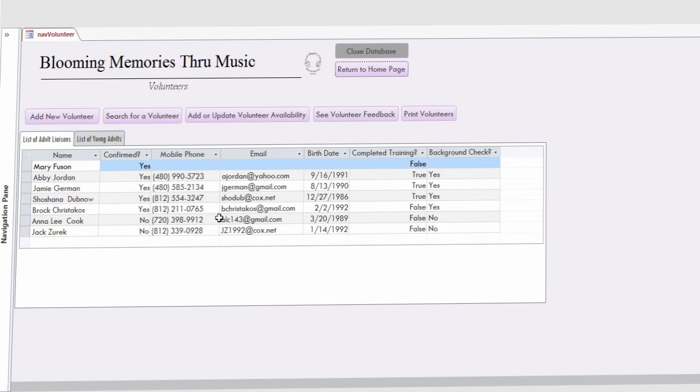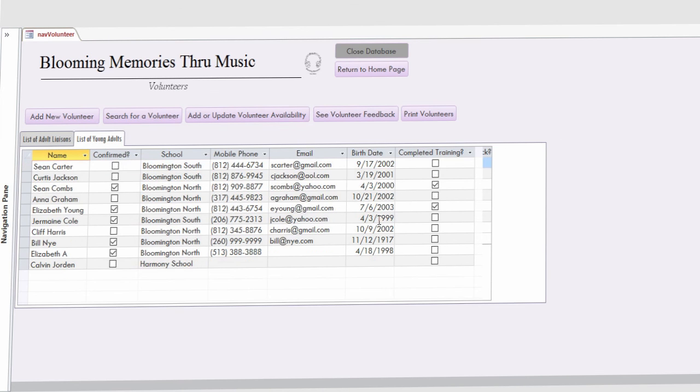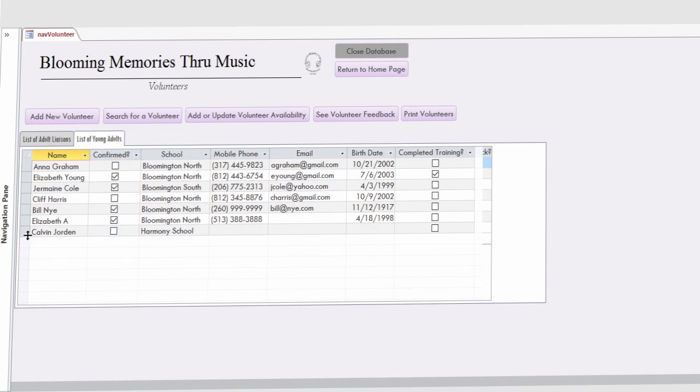Now if we return to the volunteers page, young adult, Calvin, right there. So that's the way it works. Oh wait, that's that one. This is a different Calvin, but I'm at the bottom. As you can see, it worked.